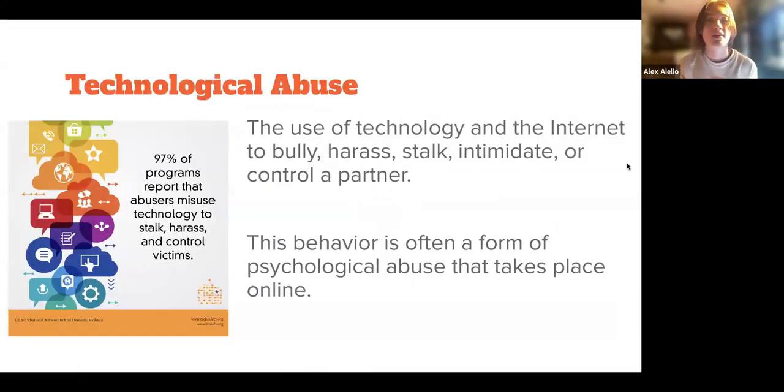So defining technological abuse here is the use of technology or the internet to bully, harass, stalk, intimidate, or control a partner. And this behavior is often a form of psychological abuse that takes place online. So that sort of emotional abuse that is being done in the form of online. And it's important to note that 90% of programs, like online platforms, report that abusers misuse technology to stalk, harass, and control victims. So all of these different platforms that we are on are being used in ways to gain power and control over a partner.